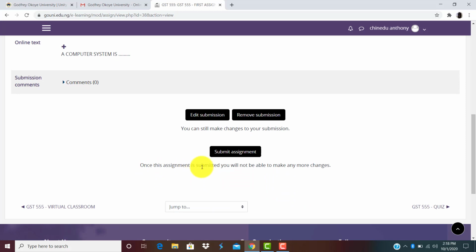Once this assignment is submitted, you'll not be able to make any more changes. So because I still have time, I can still edit this assignment. But if I decide to click on the submit assignment button now, I will not be able to edit the assignment again. So let me go ahead and submit this assignment.